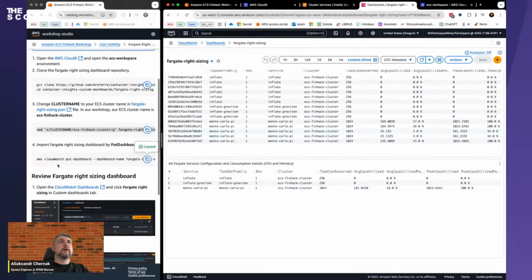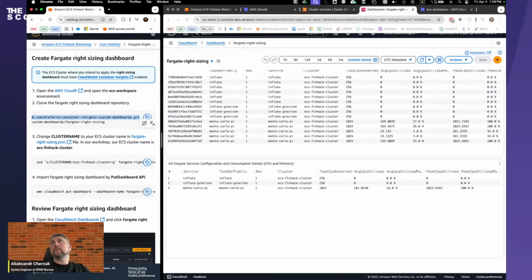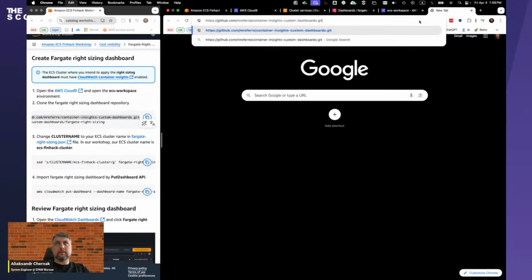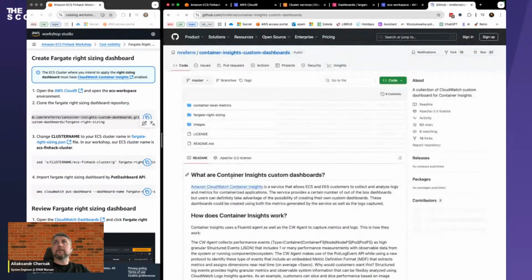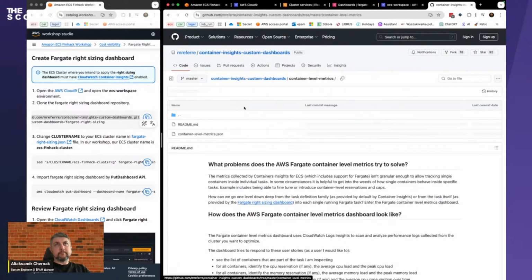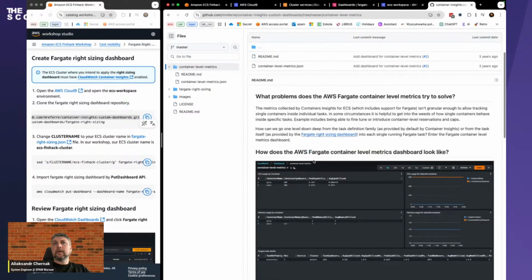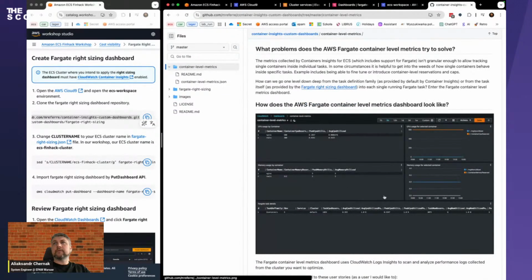Also, in this Git repository, you can find not only right sizing, you can find container level metrics. It also works, and it will help to investigate what's going on in your service.